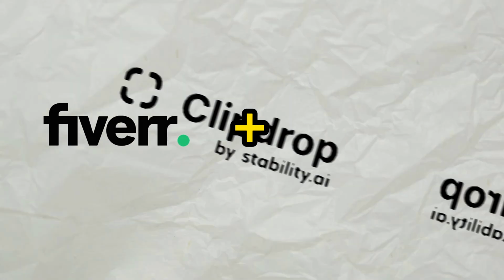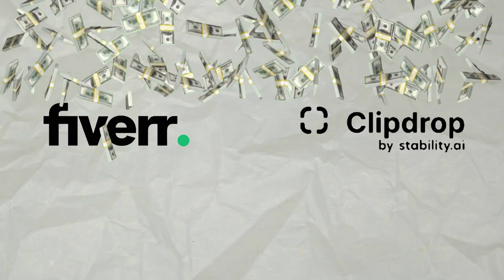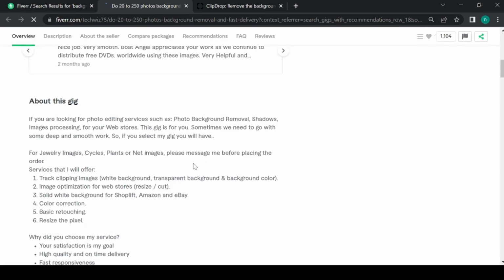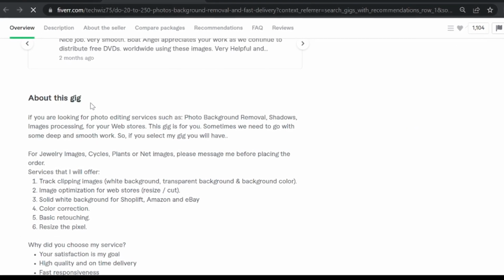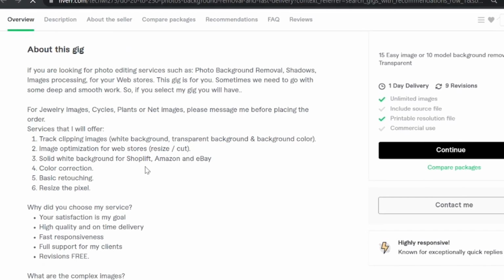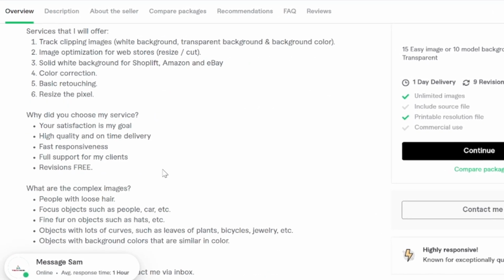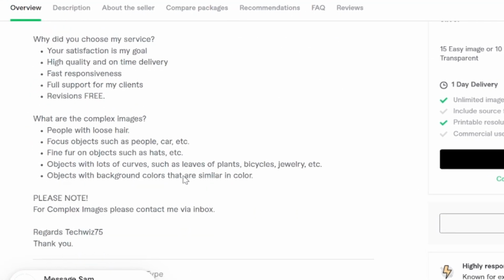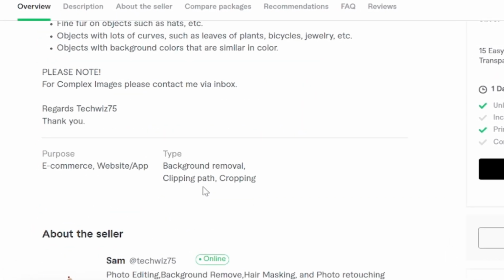Here's how you can leverage Fiverr and clipdrop.co to start making money. 1. Create your Fiverr gig. Start by offering your background removal service on Fiverr. Craft an engaging gig description that mentions the utilization of clipdrop.co for background removal. Highlight your skills, turnaround time, and quality assurance.